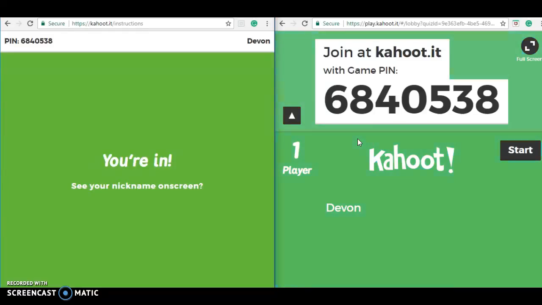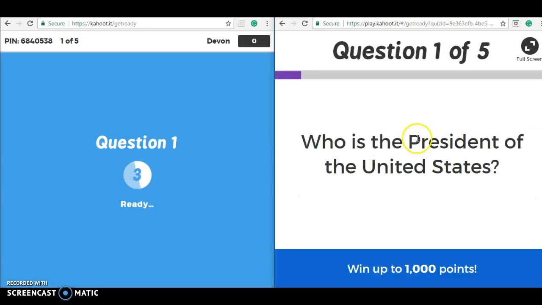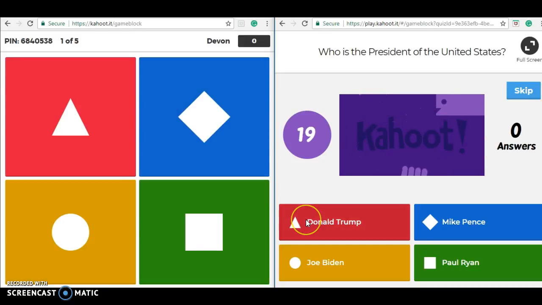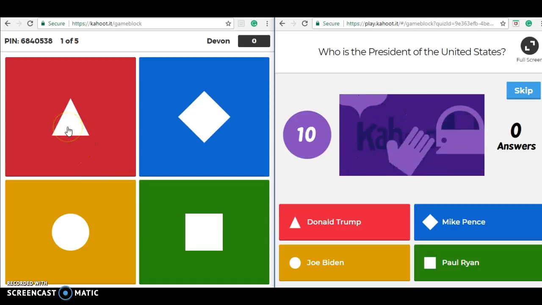So to present the screencast on my Kahoot, on the left I have the gamer's view, and on the right I have the educator's view. To start the Kahoot, you just hit start to launch it, and you'll see that it's showing the questions. Then they get prompted with the question from the screen, and there are answer choices that coordinate to shapes. For this question, it asks, who is the President of the United States? The correct answer would be the red triangle, or Donald Trump.